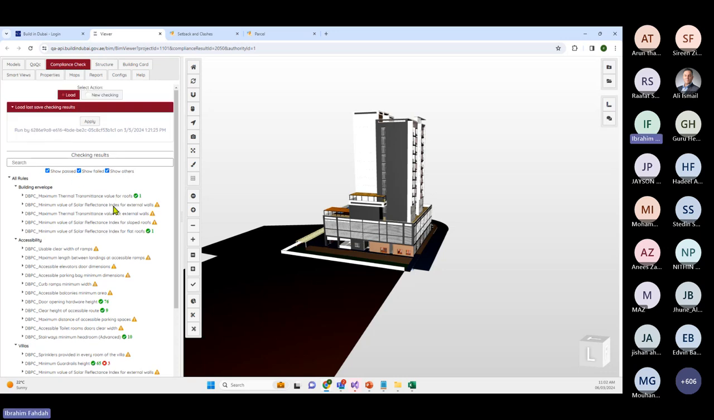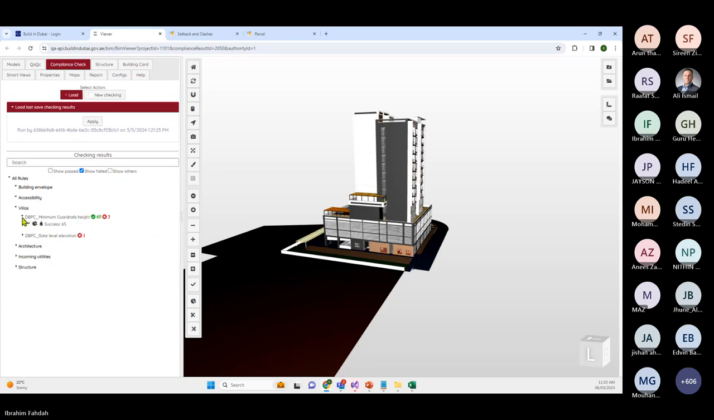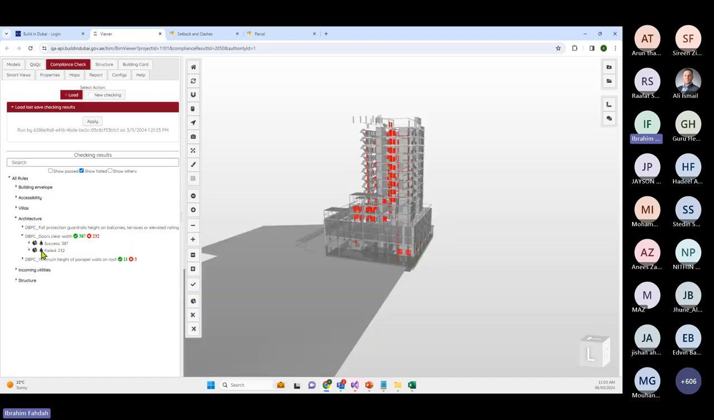There will be 3 types of results: either pass, fail, or the system could not recognize the rule or check this rule. Again, for the quick check that you need to carry out, you don't have to go one by one through all these rules. All you have to do is filter the ones that failed, and you should go through the failed rules and highlight them in the building.